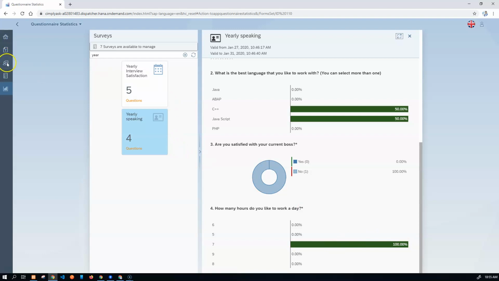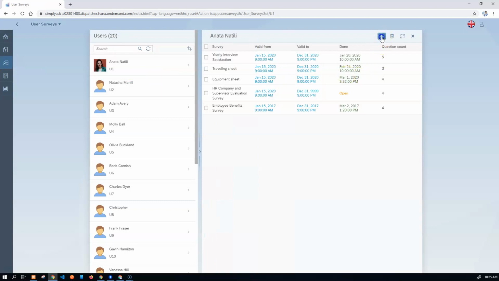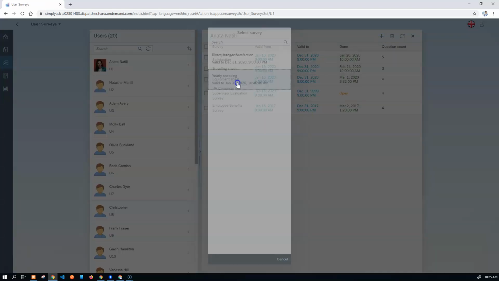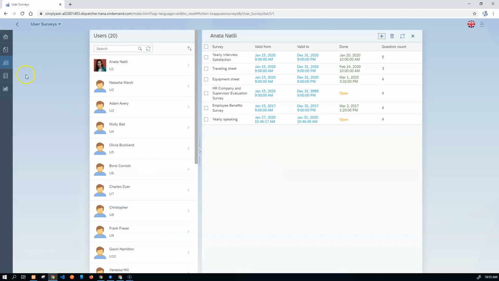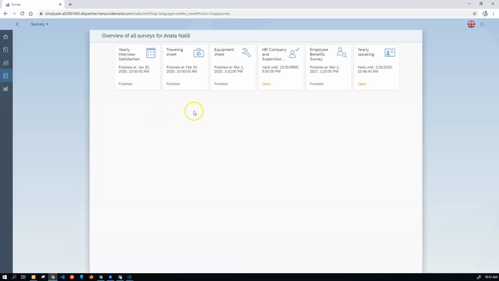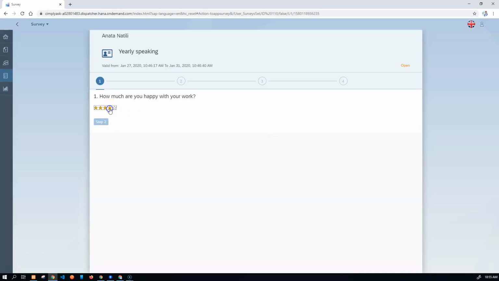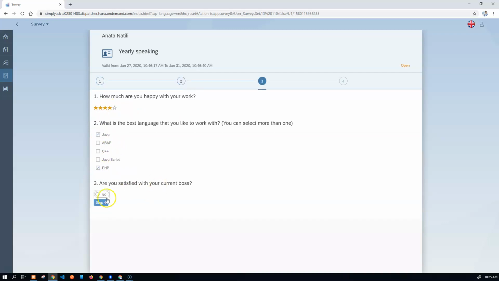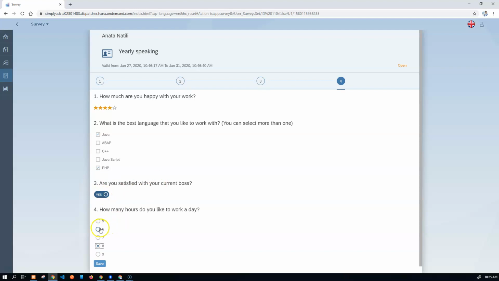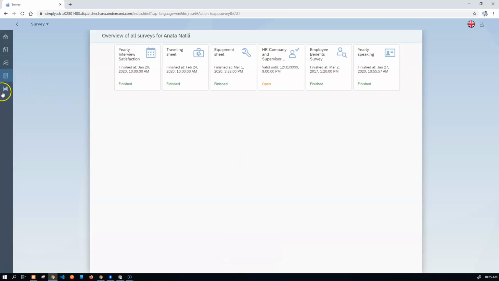Okay, let's go back here and assign it to a new user to see how the analytics will change. Okay, we will select Anata and we will go again for our yearly. This time I will provide 4. This time I will provide the first and last. Okay, yes, and 9 hours. She is very satisfied with her work, something like this.